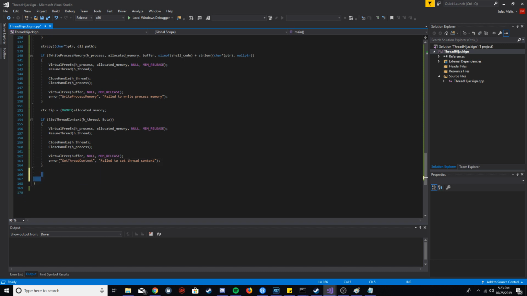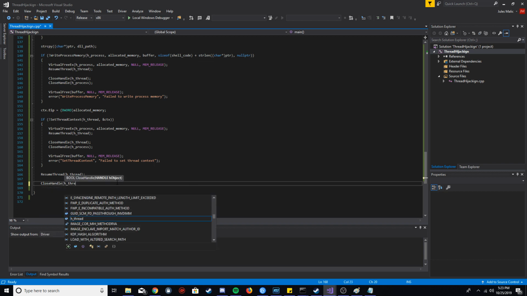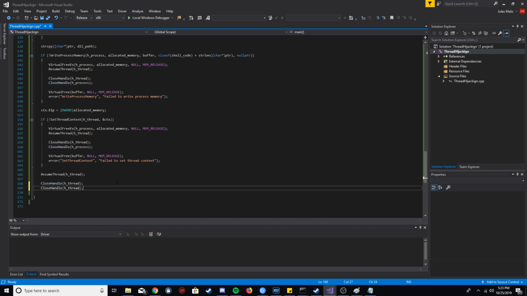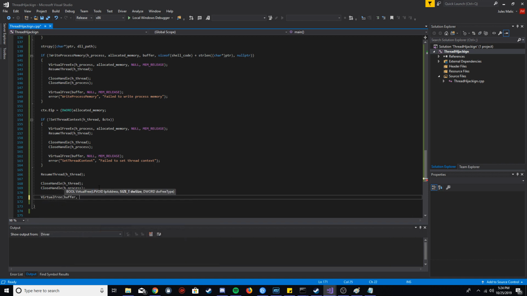Okay, so if that all works, we're going to resume the thread of hThread, and with the new instruction pointer, which we set, it's going to execute our shellcode, and then our shellcode is going to return to the regular code execution of the thread. So after all that, we can close all our handles. So we're going to close the one to the thread, and then we want to close the one to the process. Oops. And then we're going to free our memory. So we're going to free the memory to our own code.